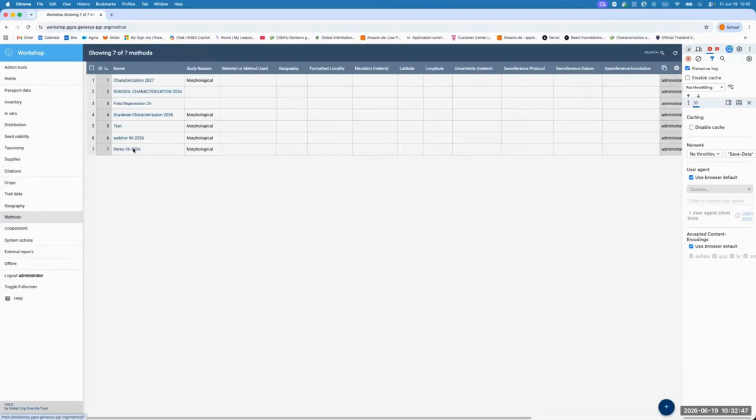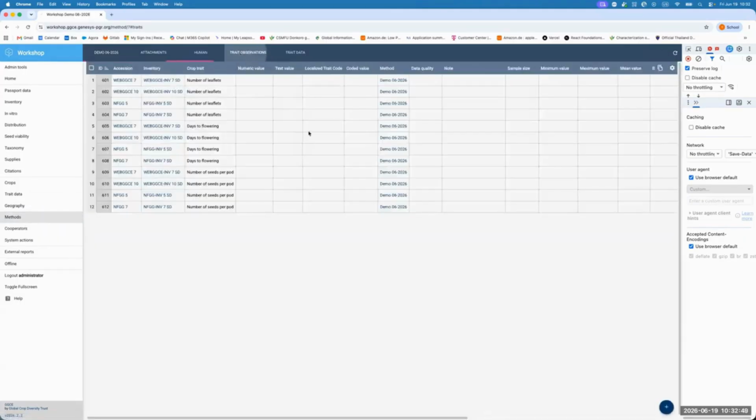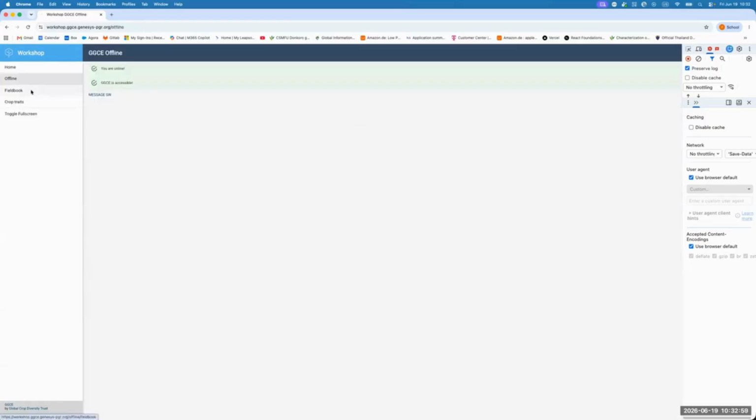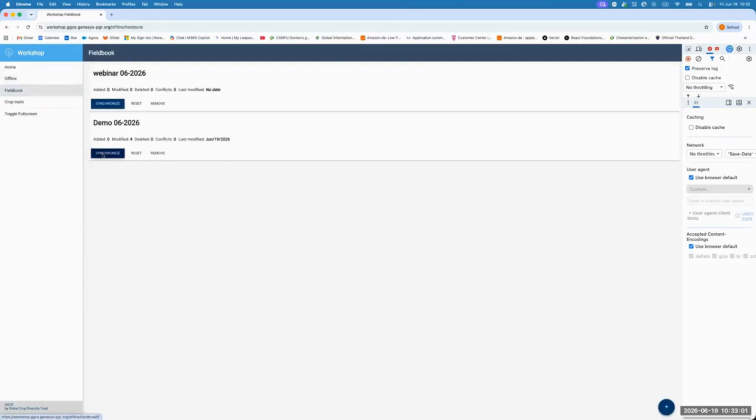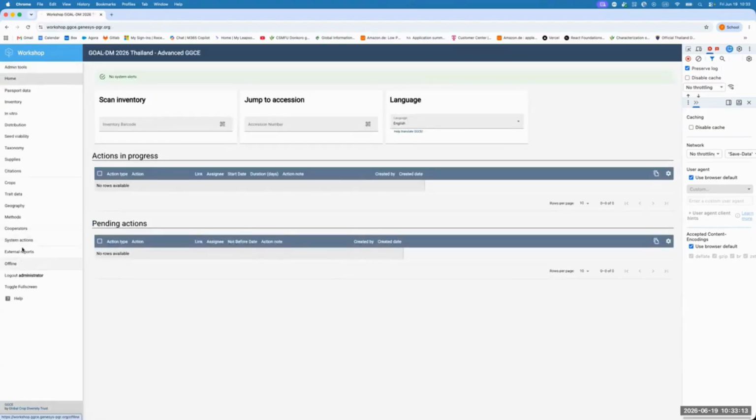So here, nothing is filled. I have nothing modified already. So I'll come back here to my offline module and I synchronize. As you see here, modified fields become 0. And let's take a look at my methods.